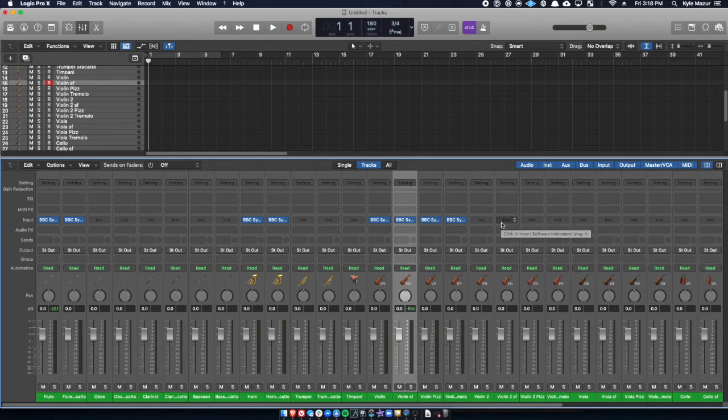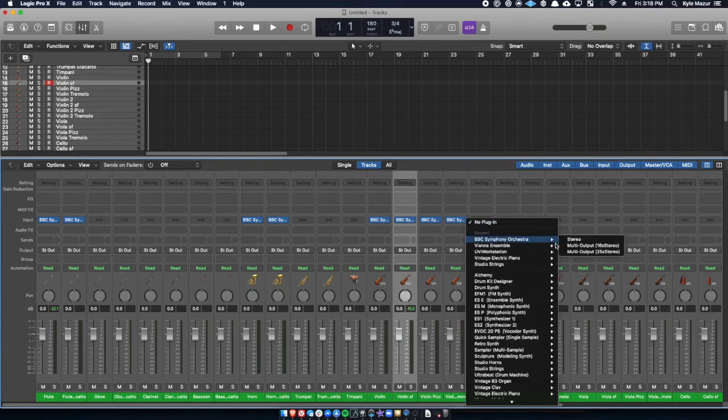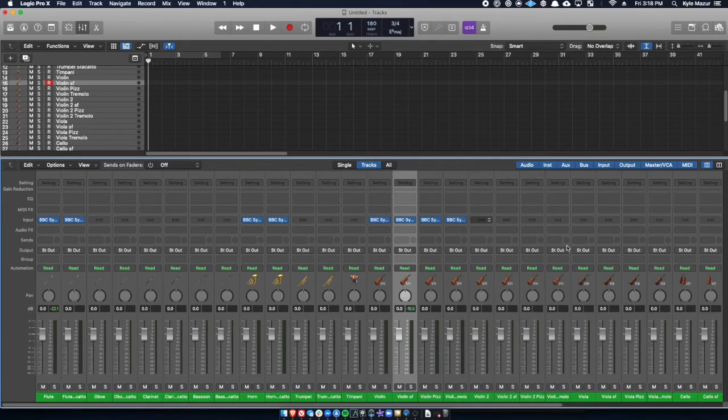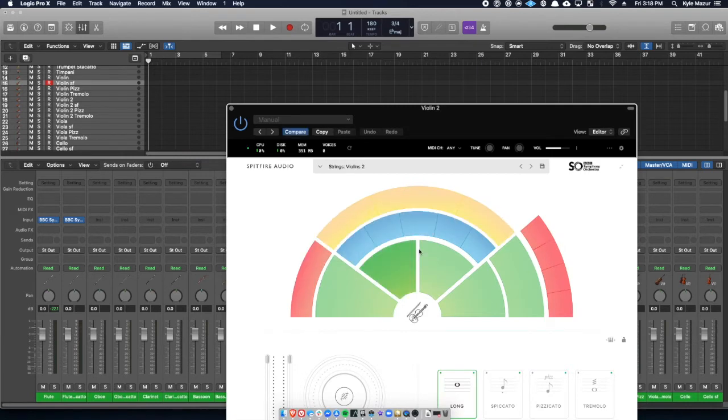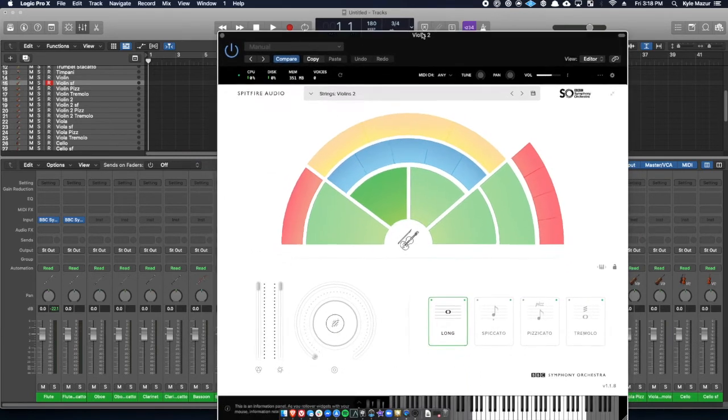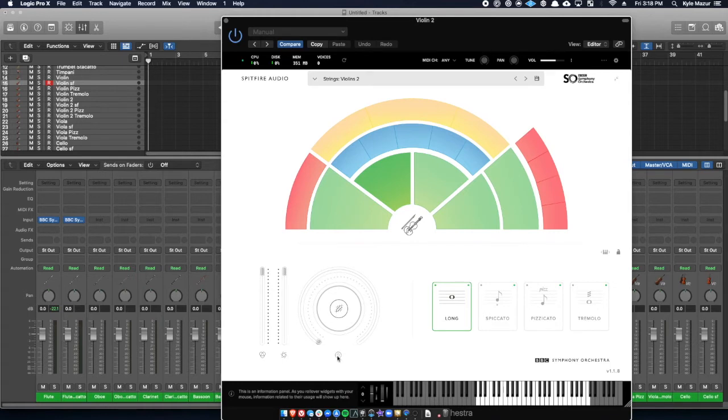Inside of, so let me just give you an example, we'll jump to violin two, and I'll do violin two while I explain some other stuff. Okay, so this is reverb, this is expression, this is dynamics. So all that's included in Discovery. So that's pretty cool.